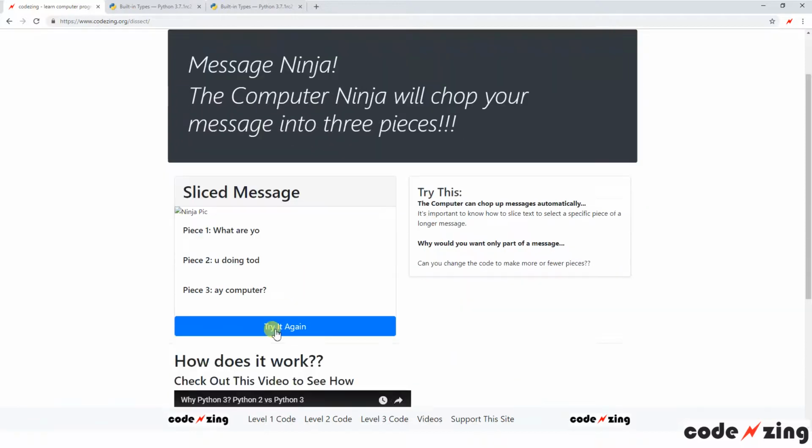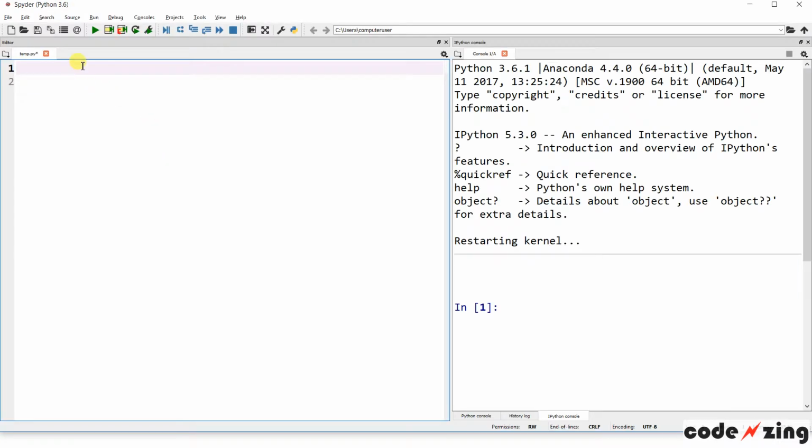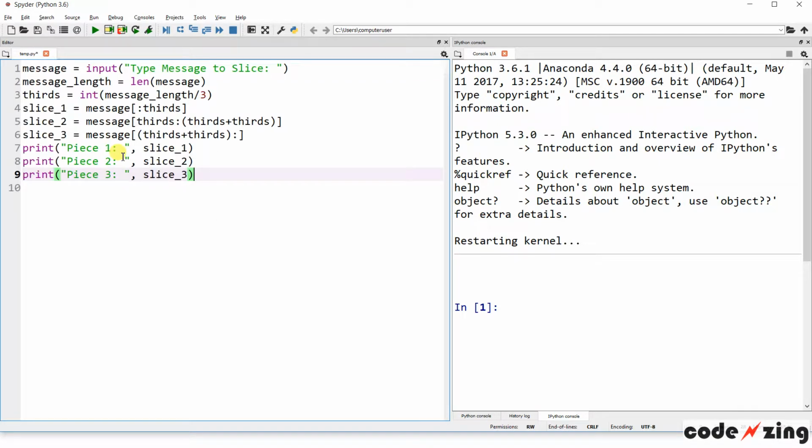So let's grab the code and take a look. If we click on the button, here's the Python code. We will copy that, and open up your Spyder IDE and paste that in. If you don't have Spyder or you don't have Python, it's all free and open source. Head back to the website and follow the links. There's instructions on how to get Python on your computer. It's really easy to get started.